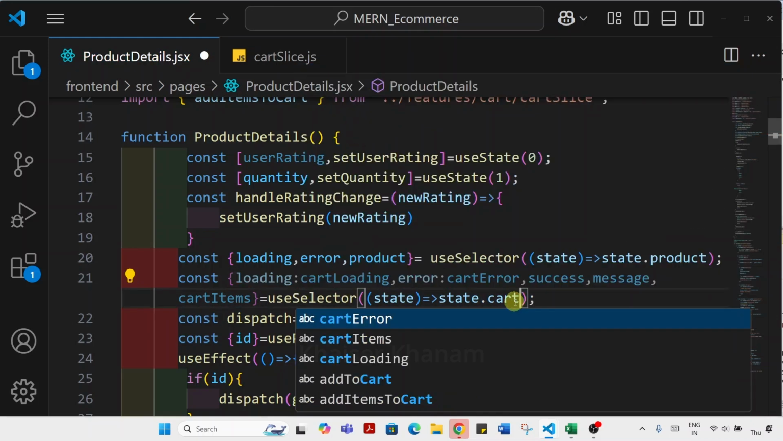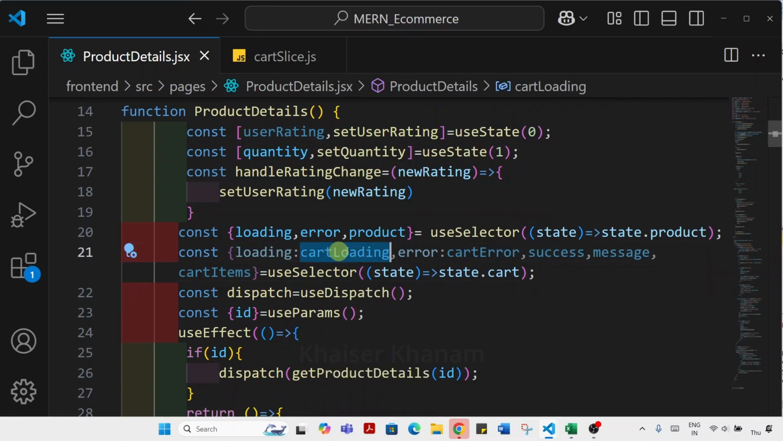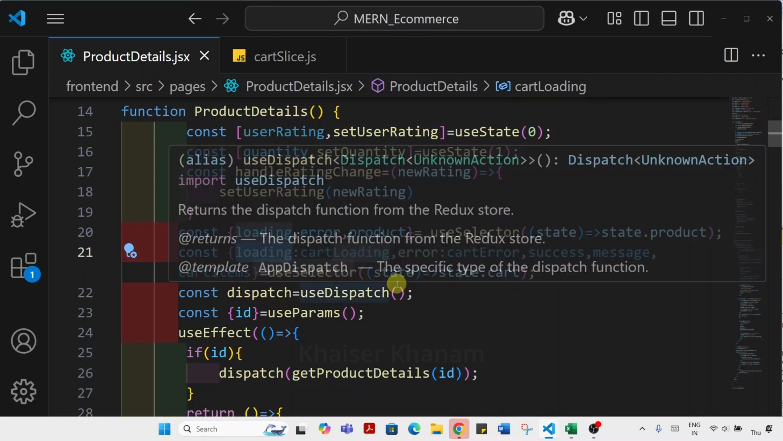Inside this, I will be passing state.cart. So from cart, I will access loading. I will access error, success, message and cart items. Above this also we are having same name. So that is the reason we are changing the names.